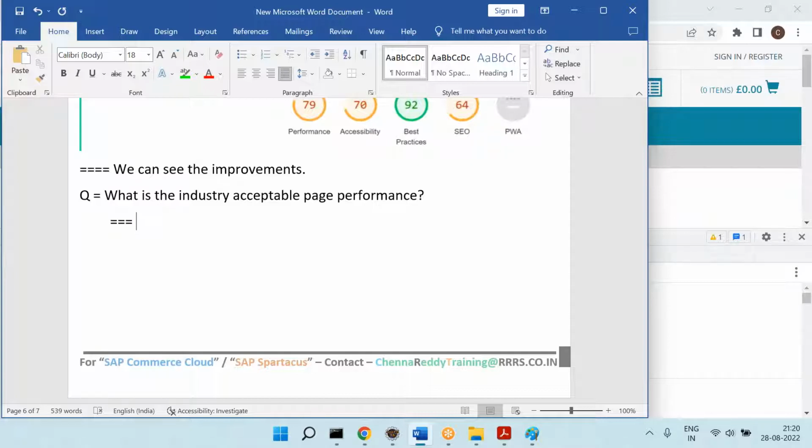100%. No, here you need to tell the numbers, like 1 second, 2 seconds, 20 seconds, 30 seconds, like that. Yeah, the faster the better. That's the question here: what is the industry acceptable performance in terms of seconds? Less than 1 second means you are going to do super magic. If you are able to achieve less than 1 second, that is great. So generally around 3 seconds is fine.